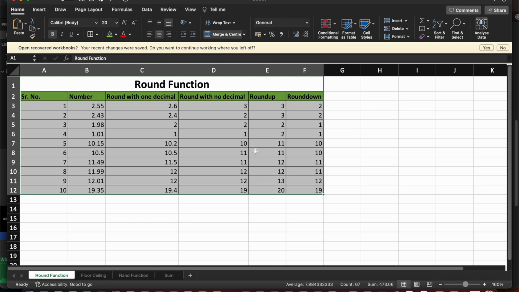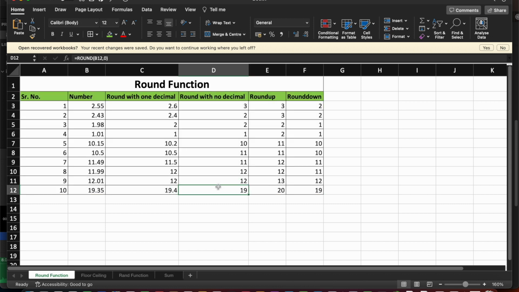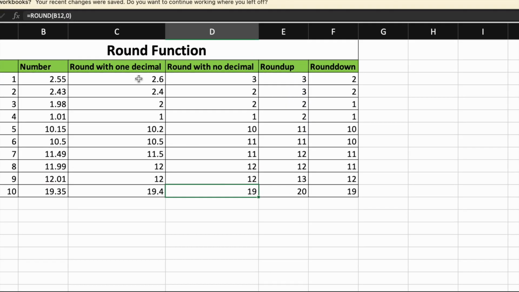Looking at the random function, round function, how to use the round function. So let's start and see how this round function works. If I am having numbers like 2.55, 2.43, 1.98, 1.01 and so on, and I want to round them to one decimal, what do we have to use?